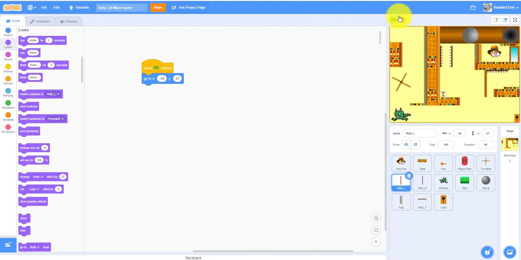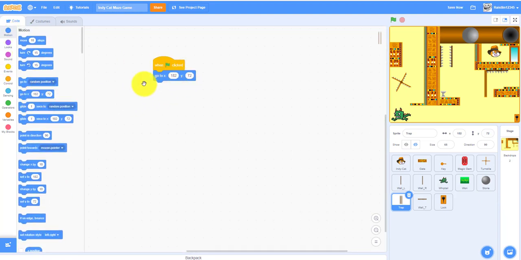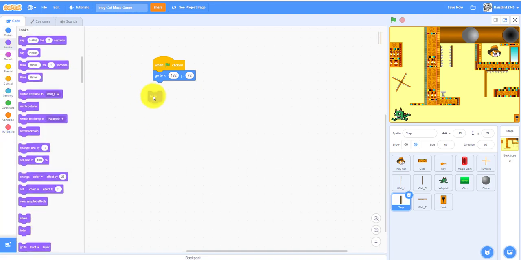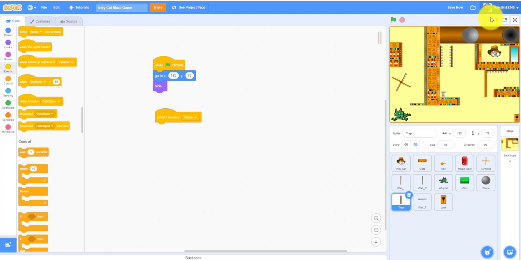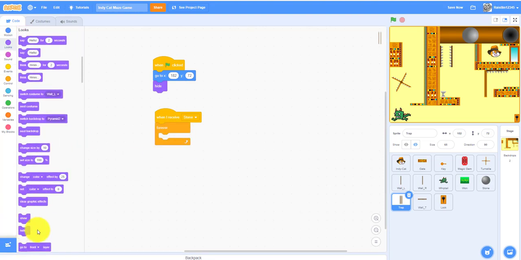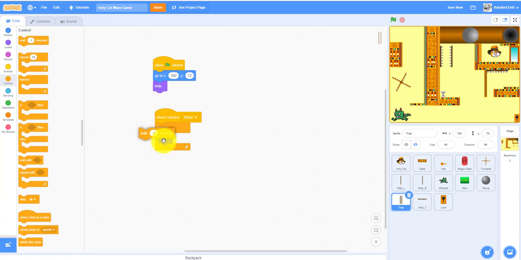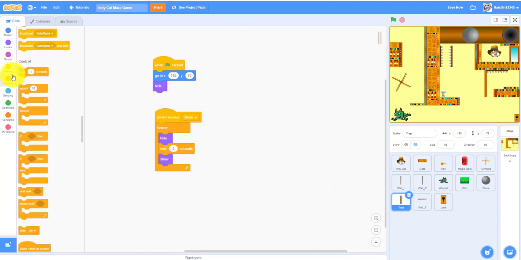So finally, let's add the last trap. When clicked, for the last trap, this one, we just want to go to this X and Y position, X 182, Y 72, and hide at the beginning. When it receives the stone message, which also goes to the spiky thing and the stone, we'll need a forever loop. Hide, wait 2 seconds, and then show, and then wait another 2 seconds. So what this does is make it show and hide like it's coming out of the ground, and wait another 2 seconds.